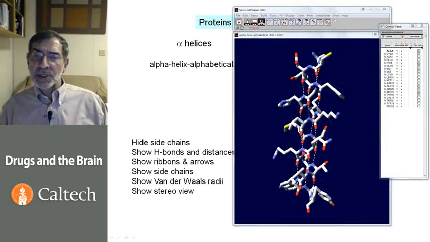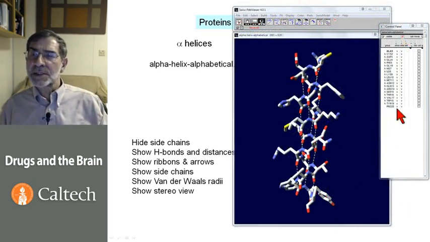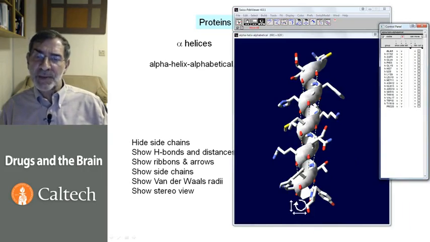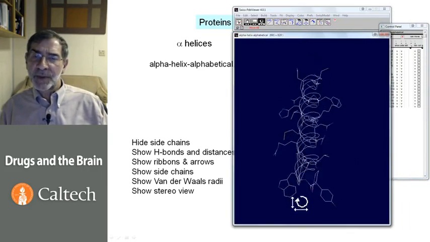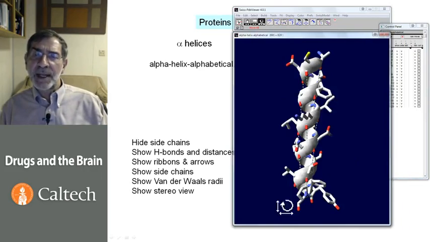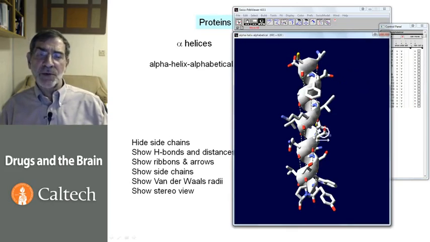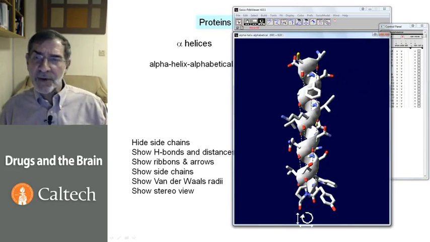And the next manipulation will be to show you the ribbons, this abstraction that does not really exist in the protein, but clearly demonstrates the alpha helix. The ribbon has an arrow at one end toward the amino terminus. So we've shown you the ribbons and the arrows.